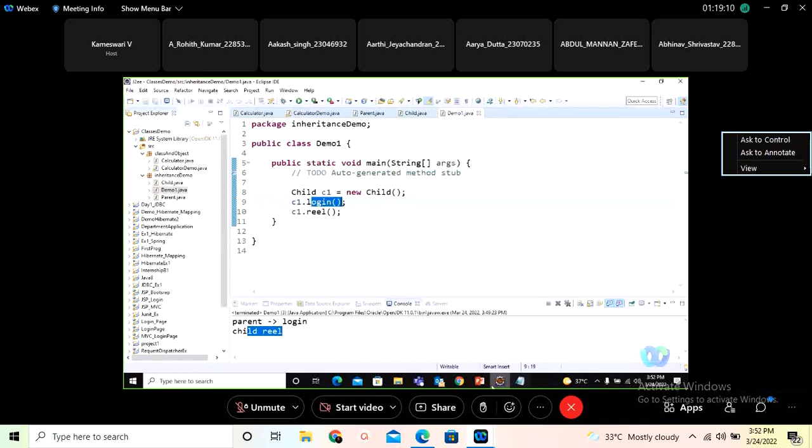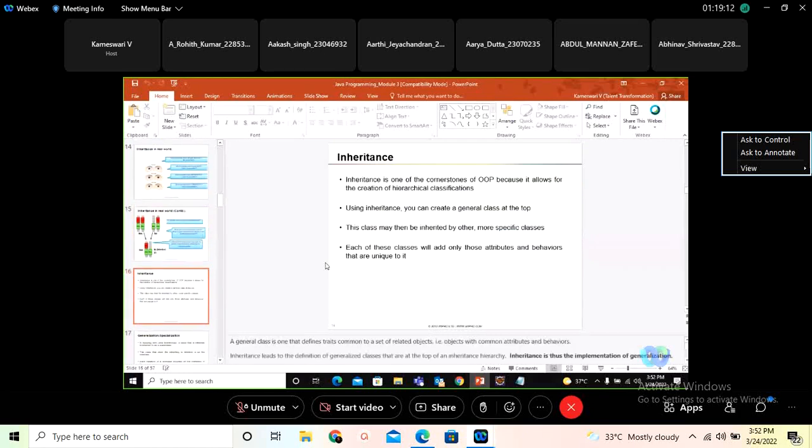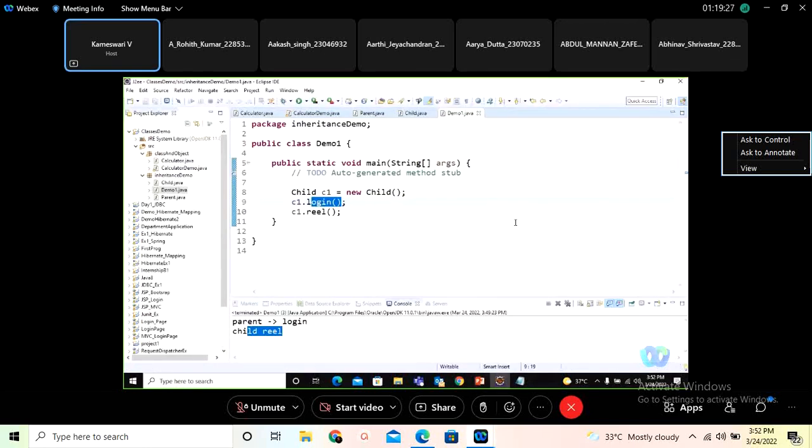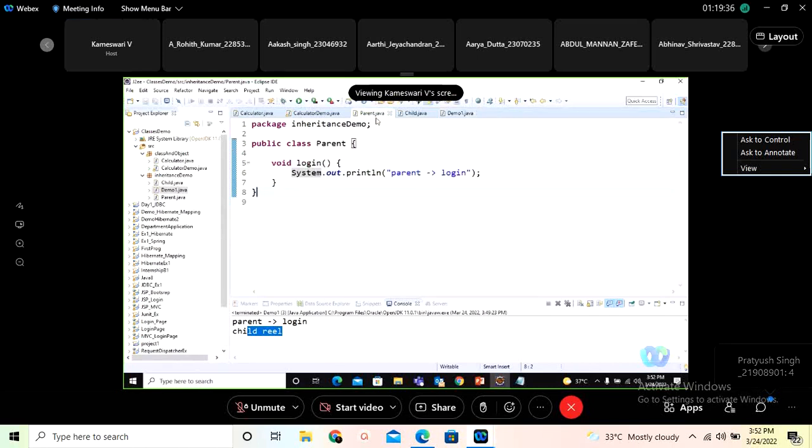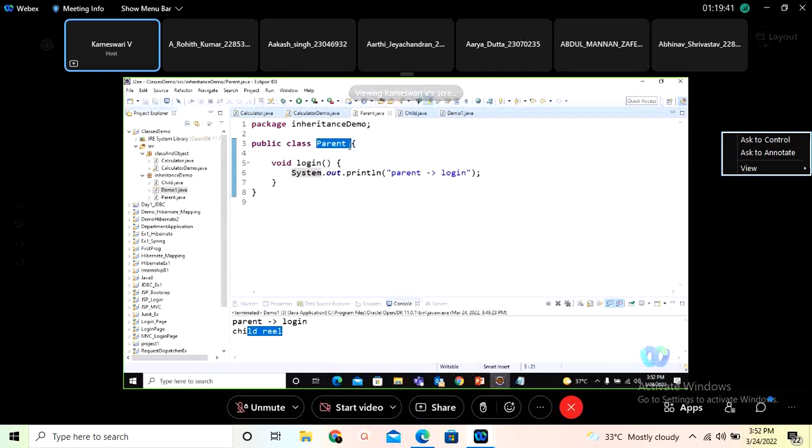Okay, so let us now come back. Inheritance is one of the cornerstones of OOPs because it allows for the creation of hierarchical classification. Now a parent can have how many children? n number of children, right? In the same way, multiple classes can inherit this parent class. Like I say, this is child 1 extends parent. The same way I can create one more class, child 2 extends parent, child 3 extends parent.